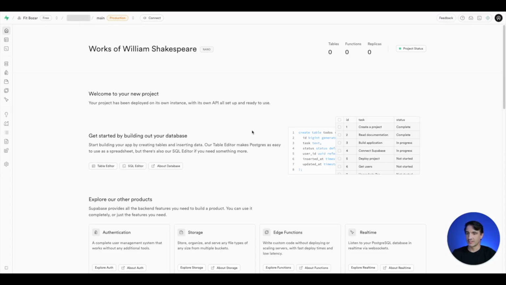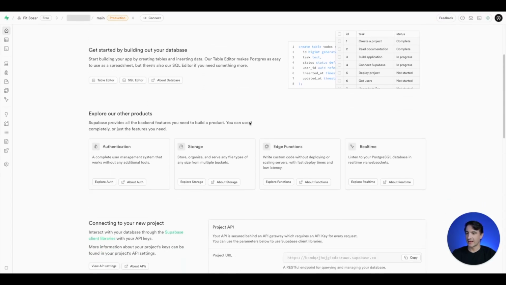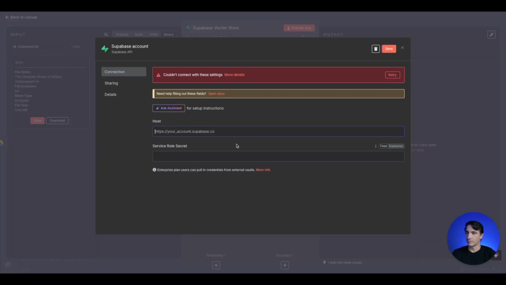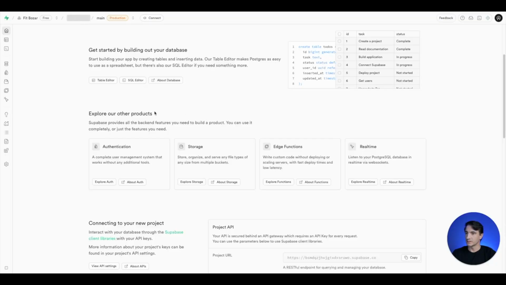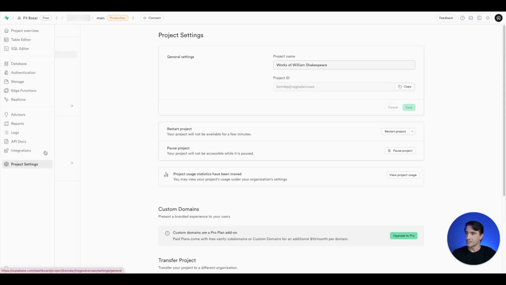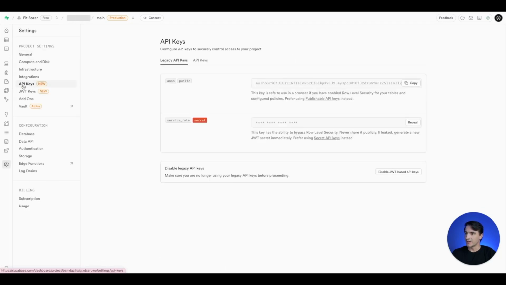We are in our project now, so if we scroll down a bit, we have the project URL. So we just want to copy this, go back to N8N, we paste in our URL right in here, and then we go back to Supabase, and right here on the left side, project settings, we go to API keys, and you want to copy, reveal and copy the service role key. So we'll go ahead and reveal and copy this and then paste it back over in N8N.